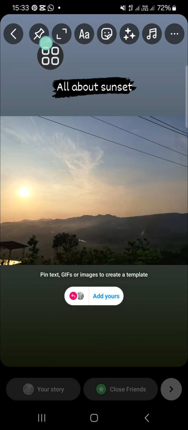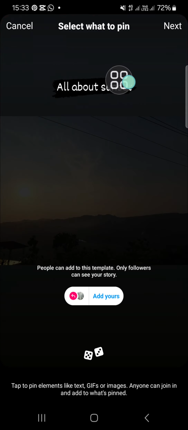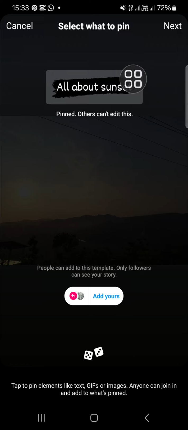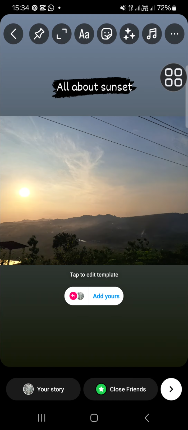We can click on this pin button and then click on the text if you want to pin the text. Okay, and then the text has been pinned, and others cannot edit this text. And here you can read the explanation. Anyone can join in and add to what's pinned, and I'm just going to click on next, and then we just need to click on your story to share this template to our story.